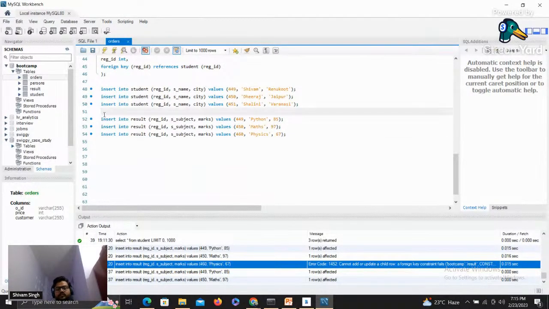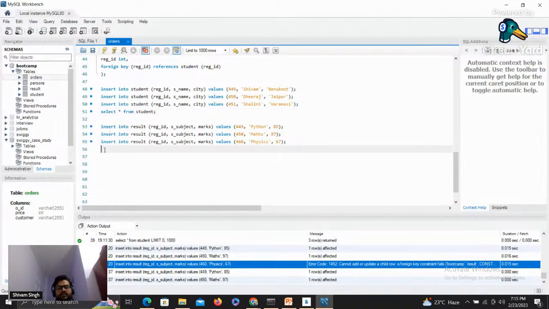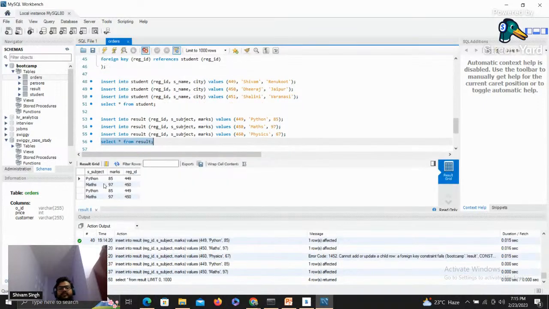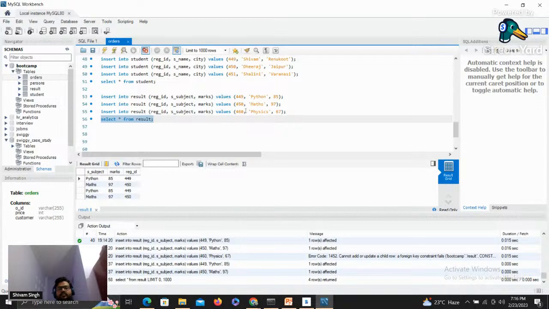Now, here I can try to execute this table, display this table, and similarly I can execute the second table also. The second table is result, so let me execute the table result. The last value is not inserted into the table, but the first two values are inserted. You can see Python and Maths repeated two times, because we have inserted these values multiple times.